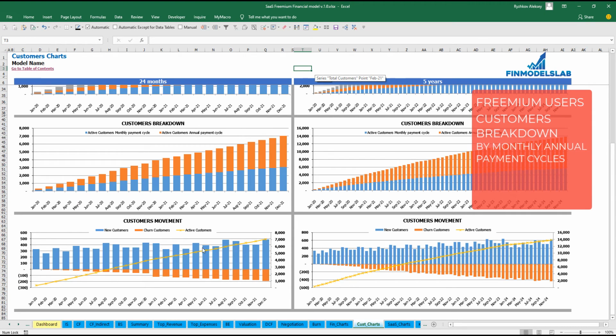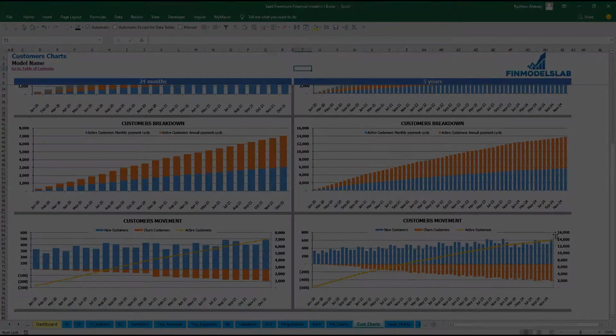And the final set of charts shows you the active customers, which is shown as a yellow line here, and the new customers and churn customers by months as blue and orange color.